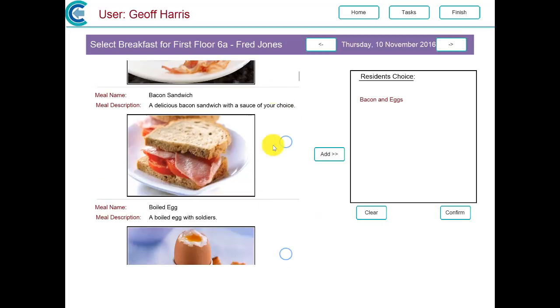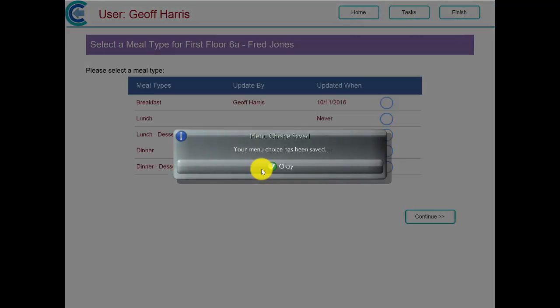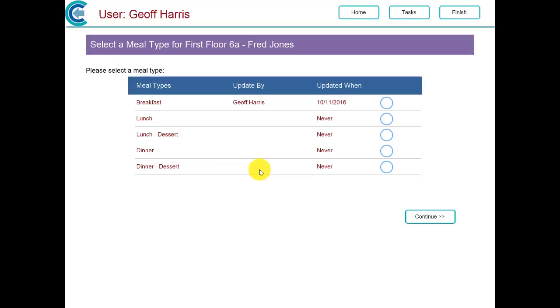When you've added all the items that you feel that resident has requested, you can then confirm the menu choice, and that will be stored and that will be seen within the kitchen management system for the cooks to use and to see.